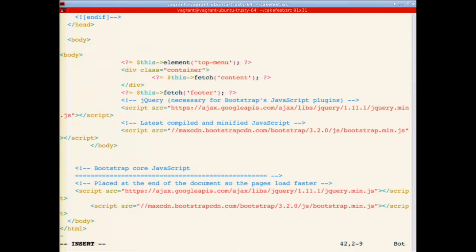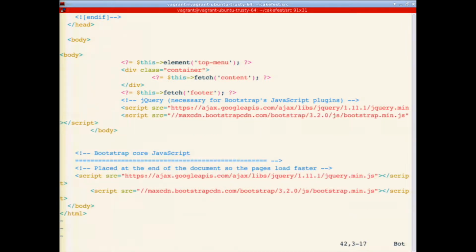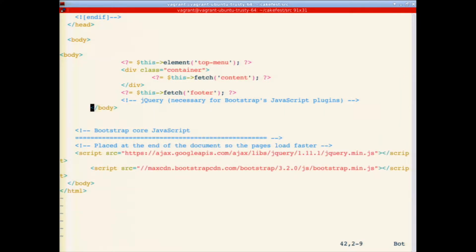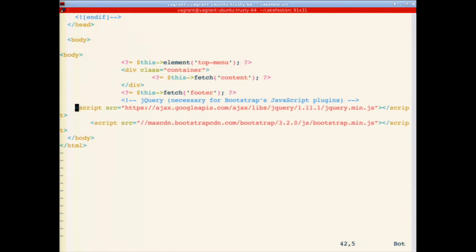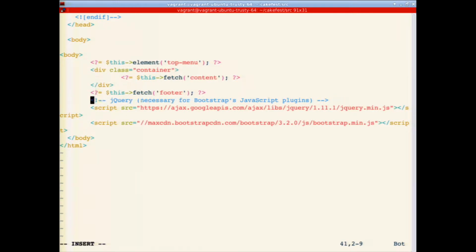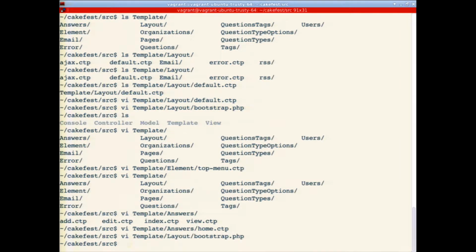So this is not needed. Just loaded it twice. Okay. Right. Then we have the top menu element defined. We just copy pasted the code that was there into an element, and we have the footer block defined on the main layout.